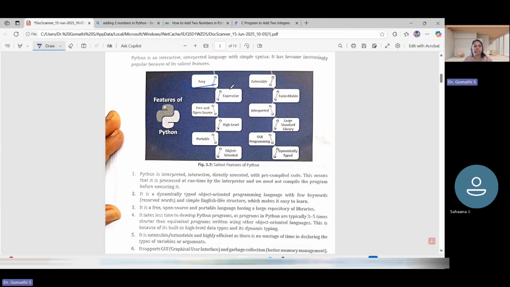And it's expressive, it's free and open source. So whatever we discussed in the introduction part: free, open source, high level programming. You can add it here. It's portable, in the sense you can easily use Python to create your website, your application, or a mobile application. If you want to go ahead with web scraping, everywhere you can use Python.